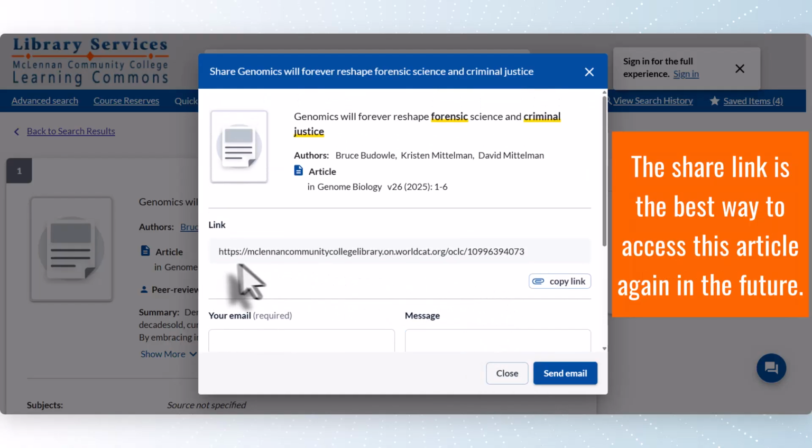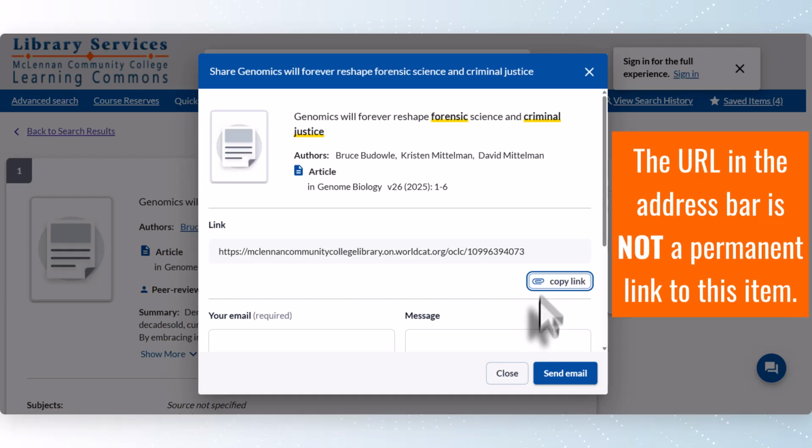The Share button also provides a link to this item. If you need to include a link in your citation or want to email it to someone, you should use this link. The URL in the address bar at the top of the browser is not a permanent link to this item.